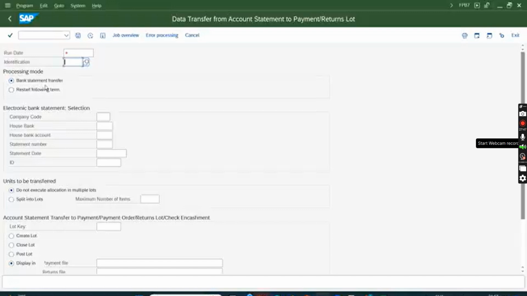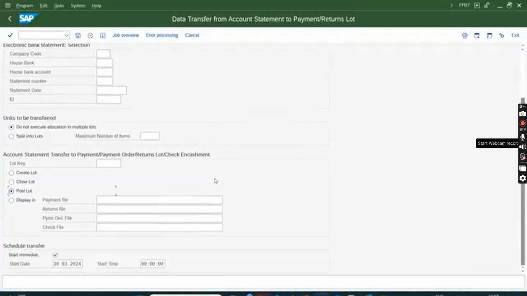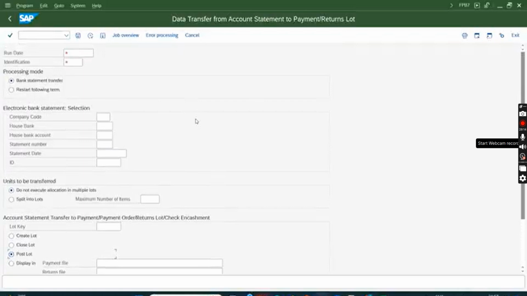First the bank is informed, and from the bank the payment is posted, based on which company code, which house bank, which account ID, similar to FF.5 or FICA. Create lot creates a payment lot only, then close and post lot. The same posting will happen. If I recall correctly, first we uploaded through FF.5, and from there I processed this.